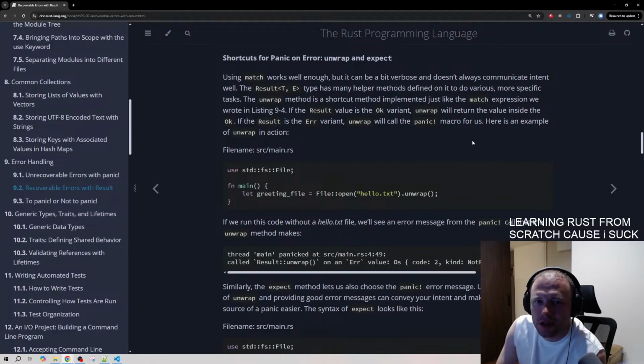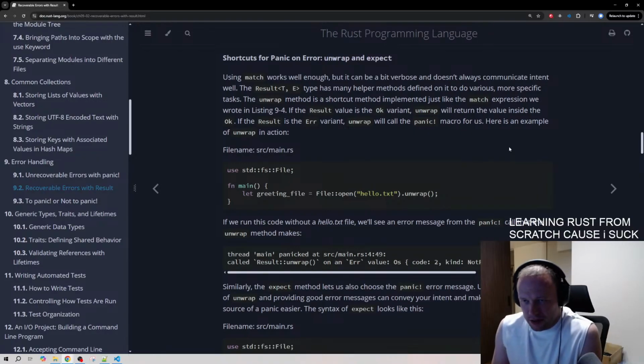Let's get back to it. Shortcuts for panic on error. Using match works well enough, but it can be a bit verbose, and it doesn't always communicate intent well. The Result type has many helper methods defined on it to do various specific tasks.